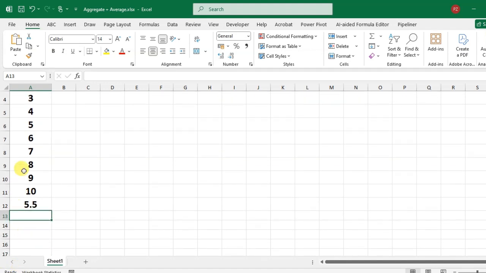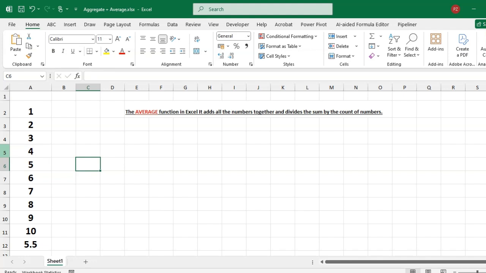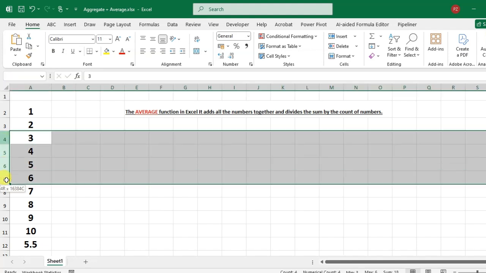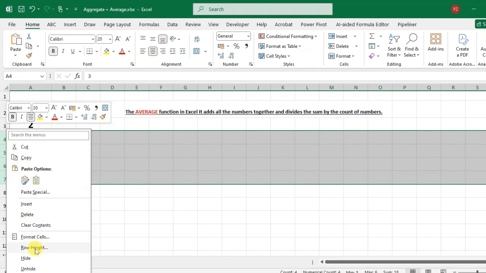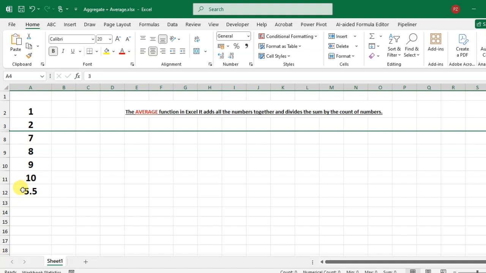But when I hide some rows, suppose I hide rows 4 to 7, right click of the mouse and click on hide. Here you can see the average amount is not changed according to the hidden data. But when you use aggregate with average, the amount will change according to the hidden data. So let's see how it's done.